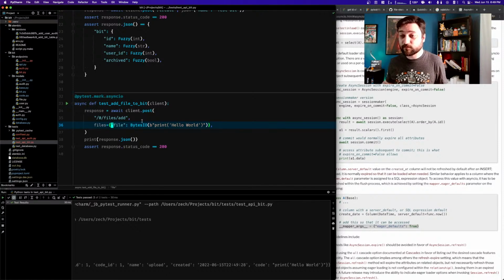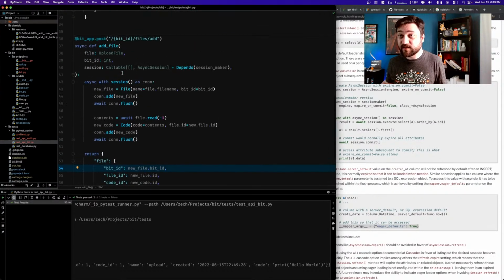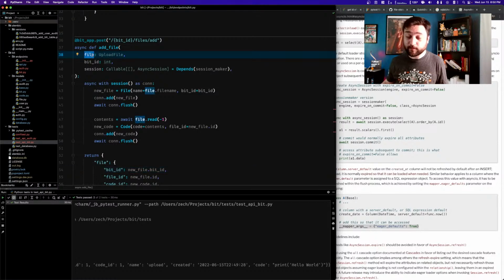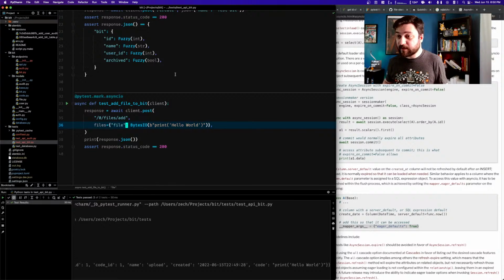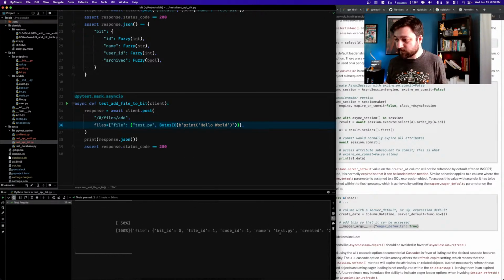So this value right here is the name of the variable. That means we can do, I think, let's see if this works, test.py. Did that change? Yes, there we go. So now we're setting the name of the file.